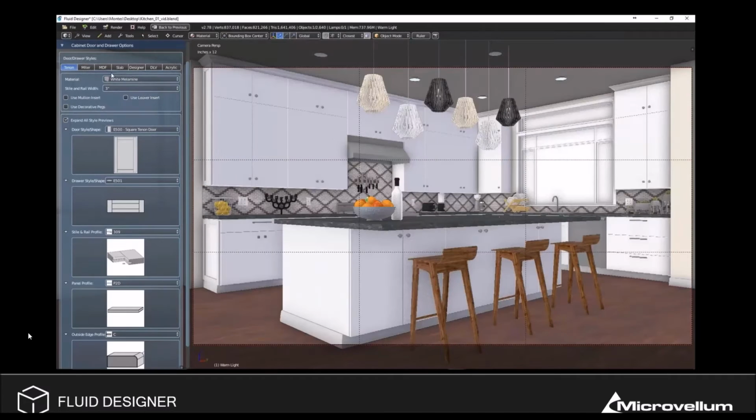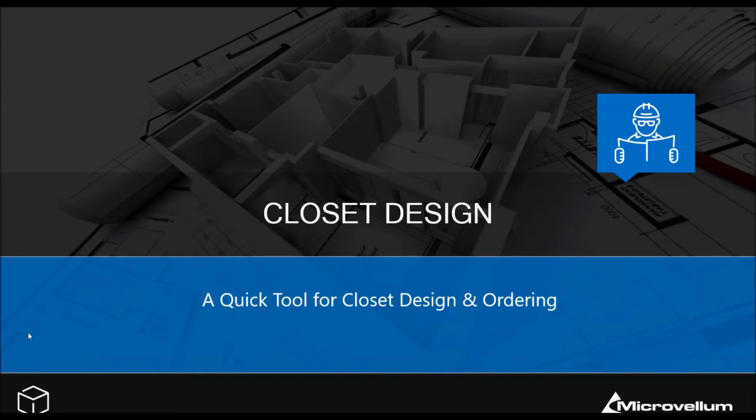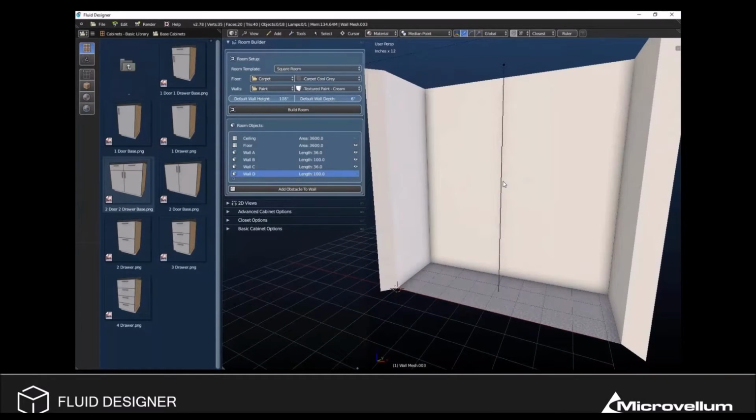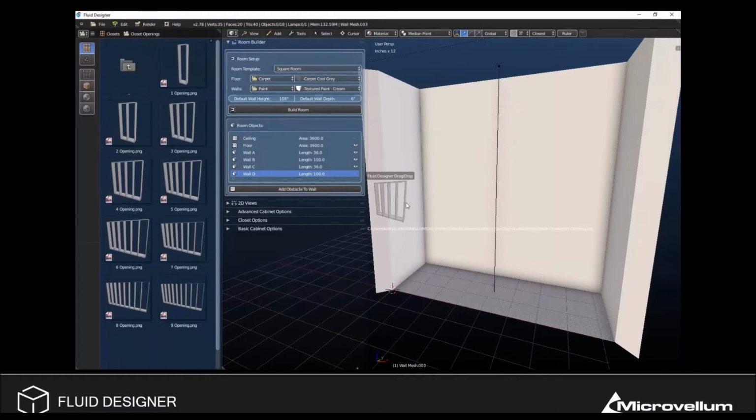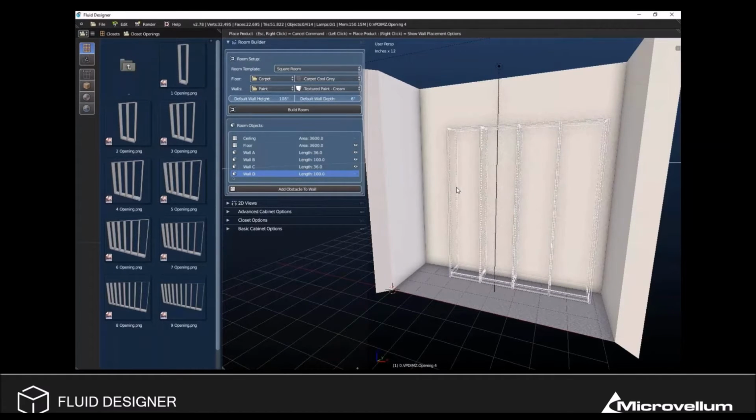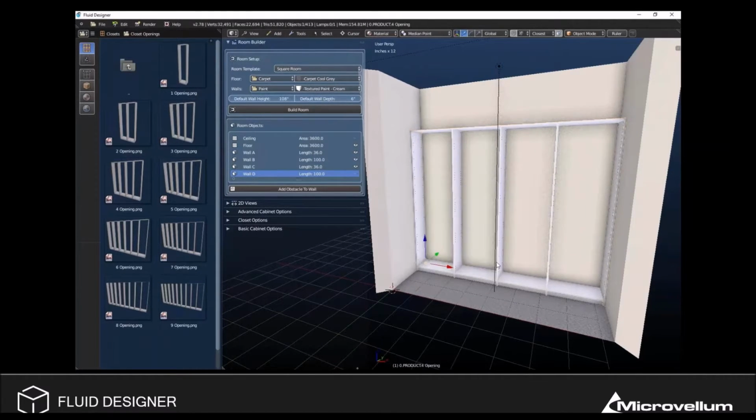And finally, I'll just go ahead and show you the last thing. This is just real quick. Fluid Design also has a closet option built into it. So not only kitchens and bathrooms, but also a closet available here that you can go in, very quickly be able to add in controls.